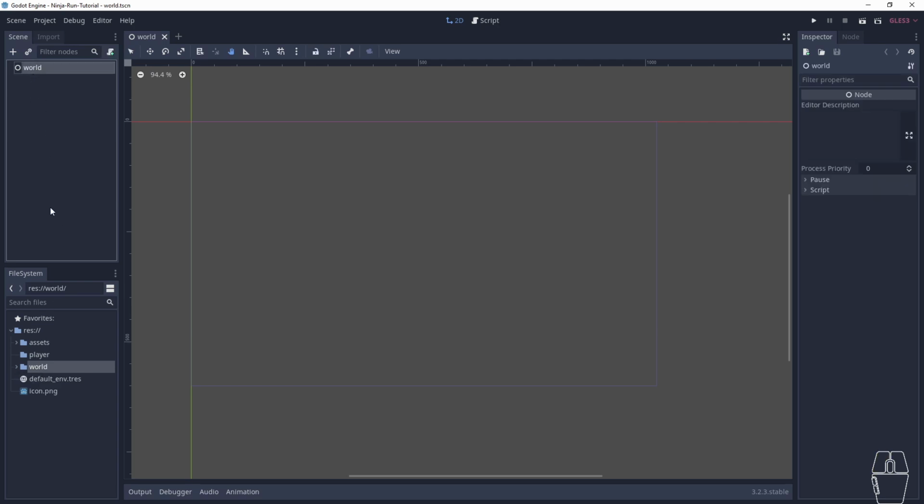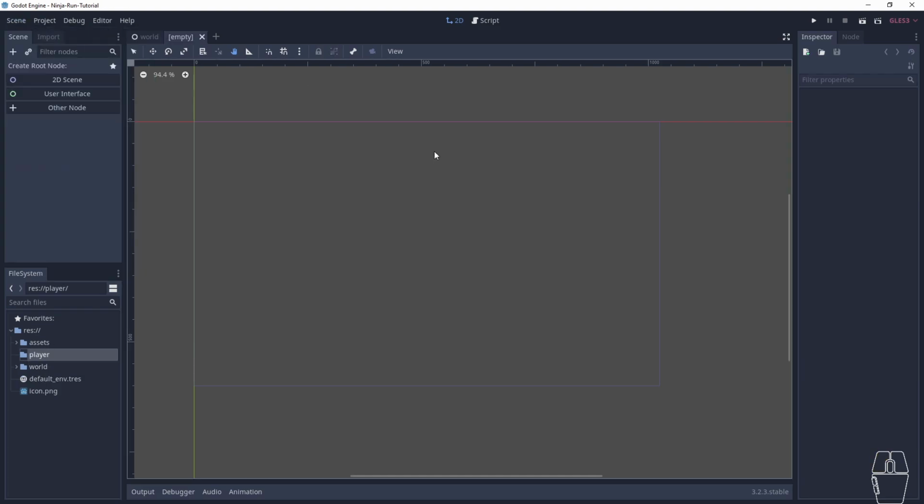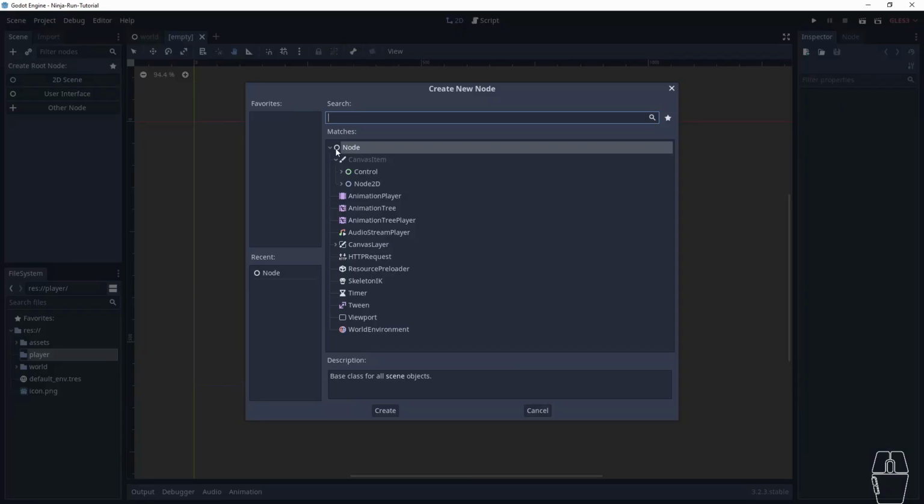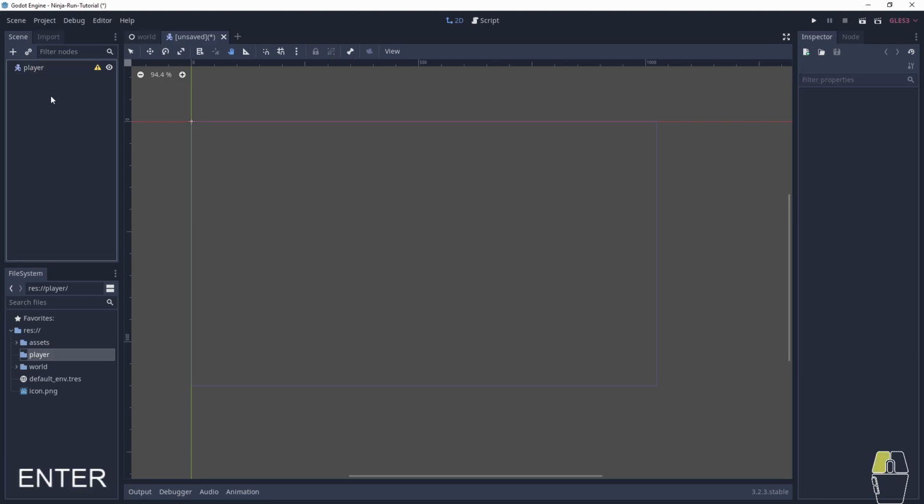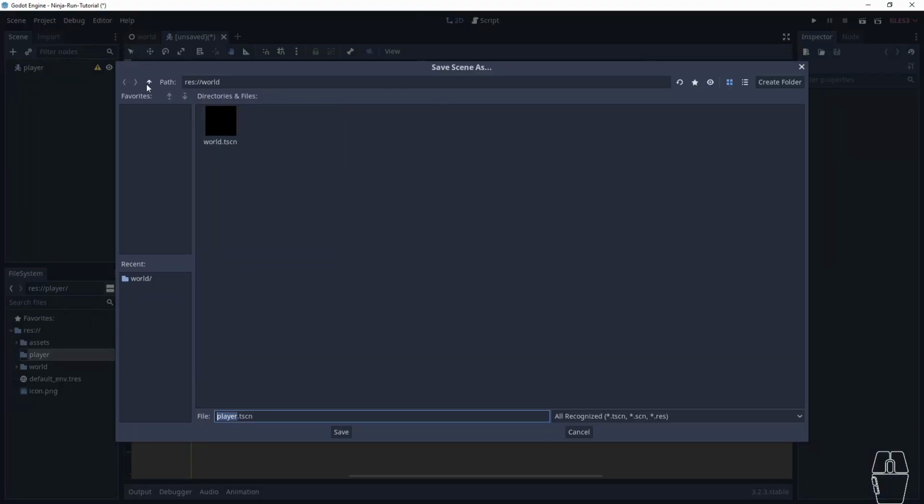So basically we created our world here, and let us create our player. Just go ahead and create a new scene. For this, we're going to use KinematicBody2D. The KinematicBody2D, we're going to rename to Player. And this is our player. I'm just going to save it first as player.tscn.